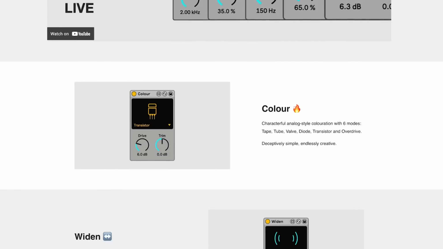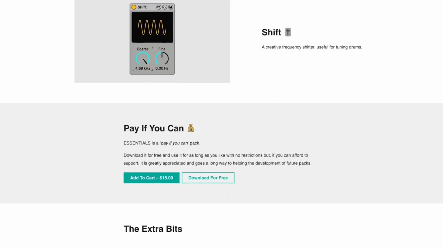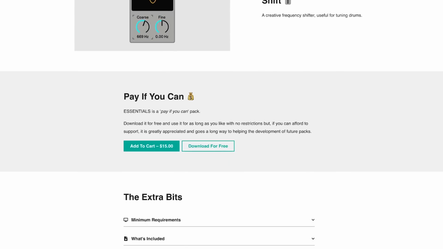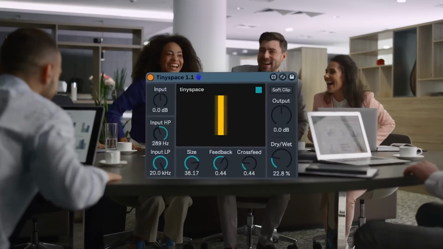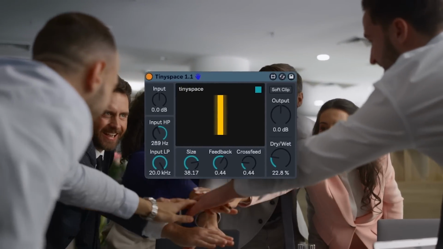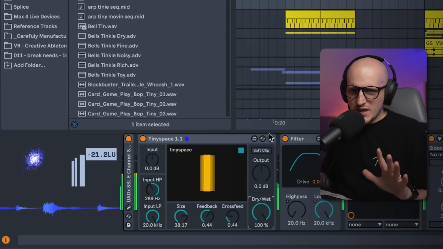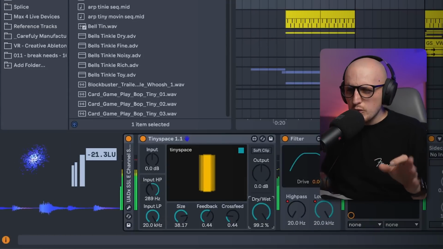Filter is a part of Elephant's Essentials pack, which is technically free, although I encourage you to support him if you can. Let's go to another creator that came up with a super smart solution. Meet Tiny Space. Bro, it sounds like a corporate intro. Meet Tiny Space, your best friend to amaze your coworkers with drums that they never heard before. It introduces that super short and tiny reverb, which is really useful for drums.